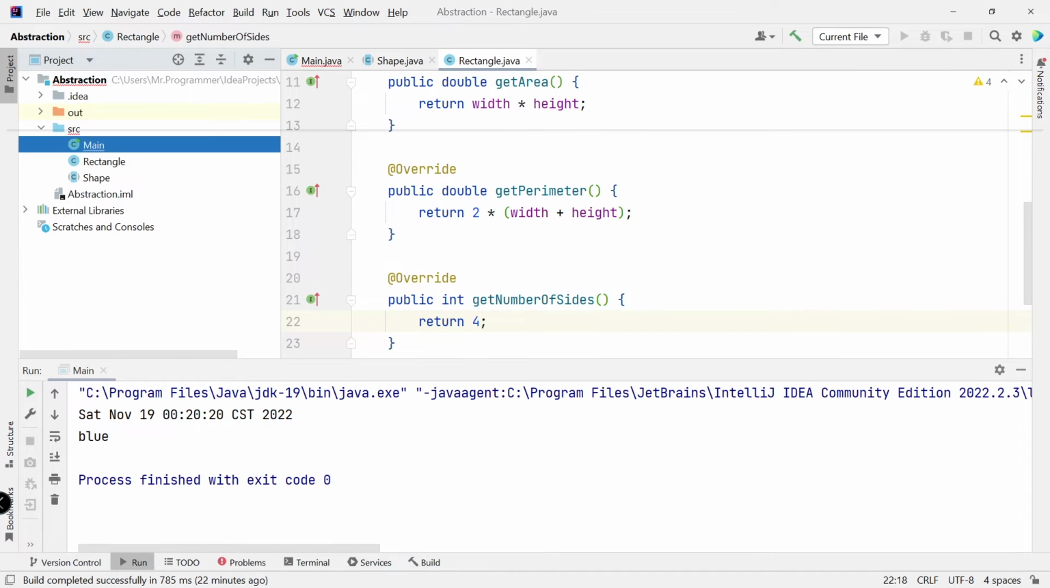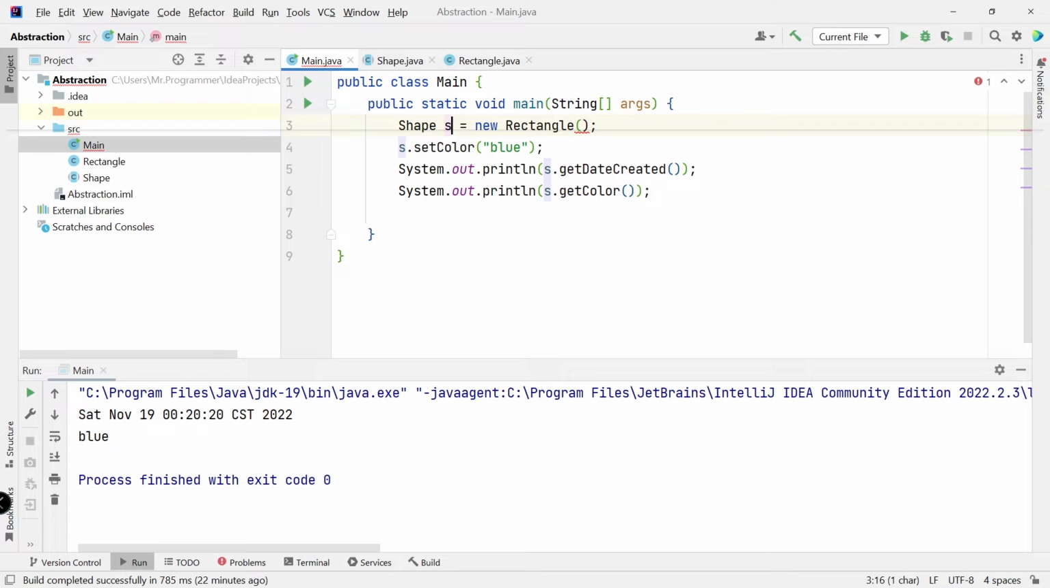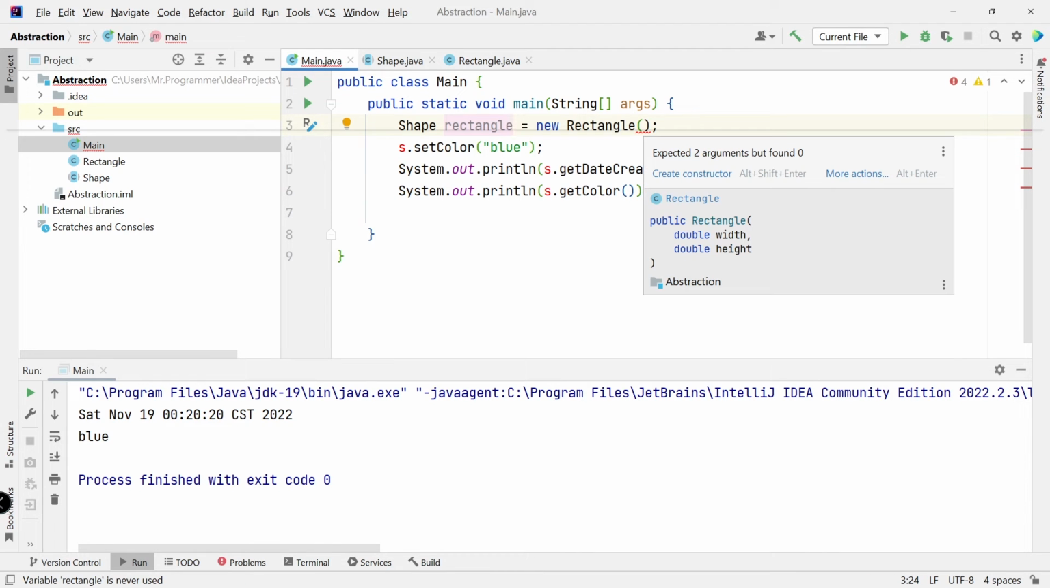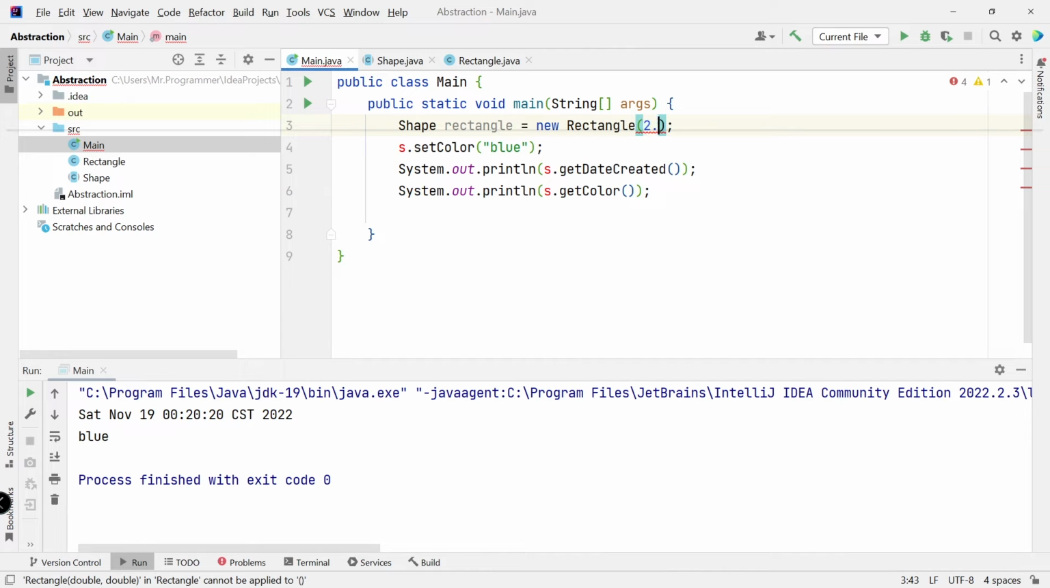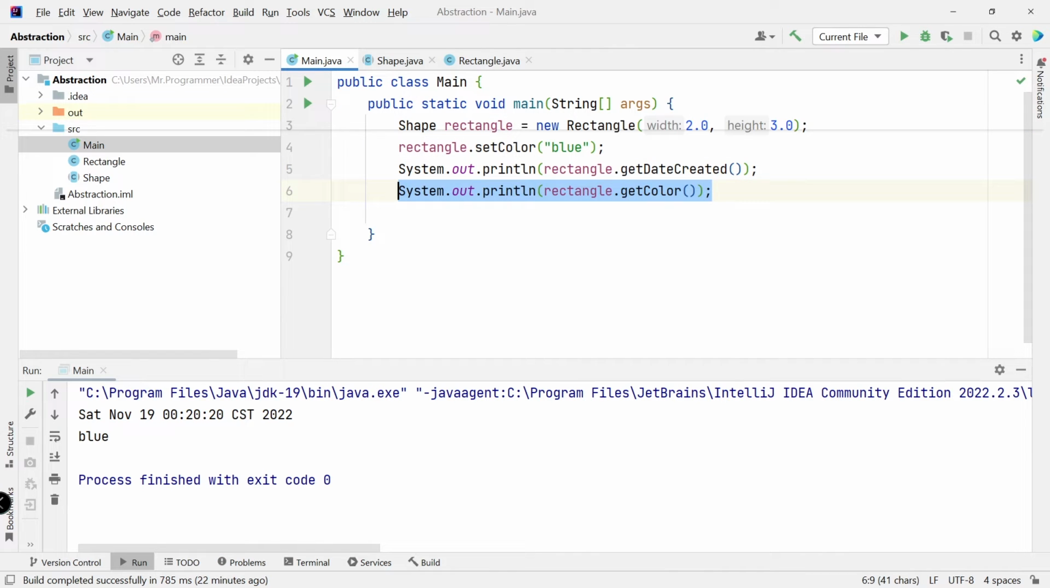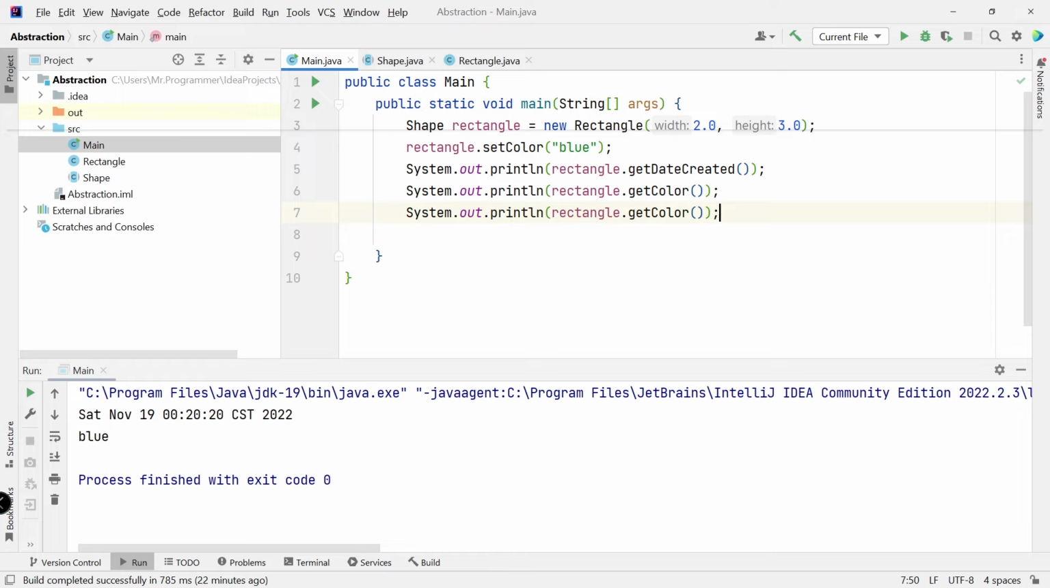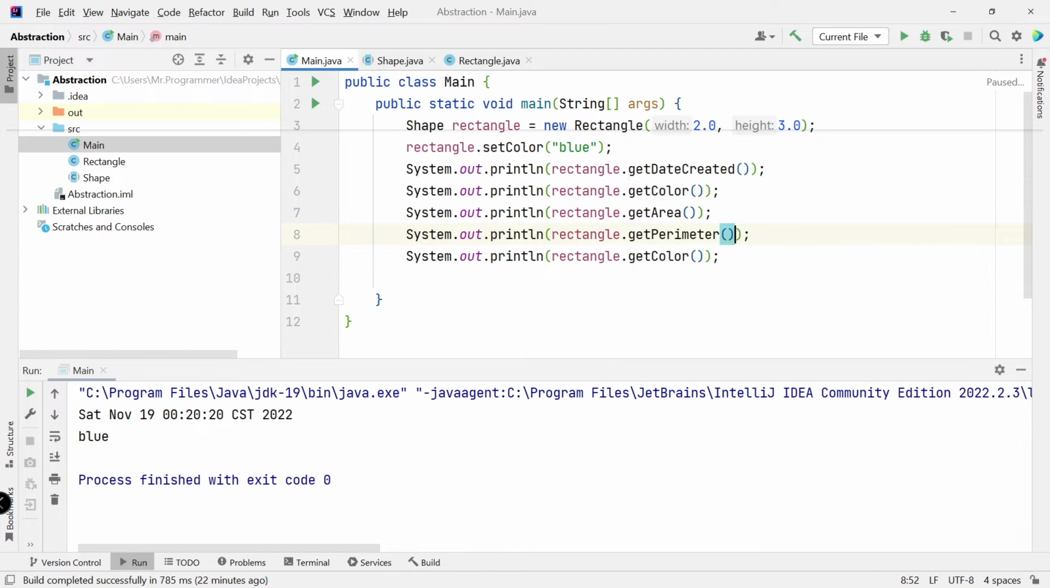All right, let's test this out. We're gonna head over to main, and let me just rename this to rectangle. And now we're seeing this error because we need to supply these two parameters, width and height. So let's do that. Let's do 2.0 and 3.0, and let's set the color to blue. And let's print out the area and the perimeters. And the sides actually as well. All right, let's run this.